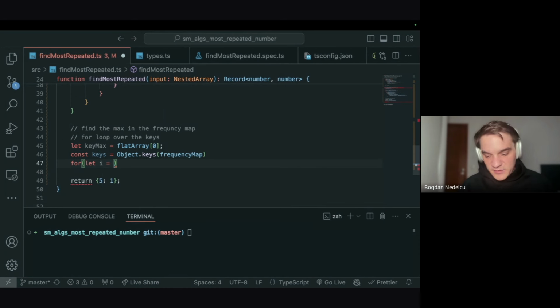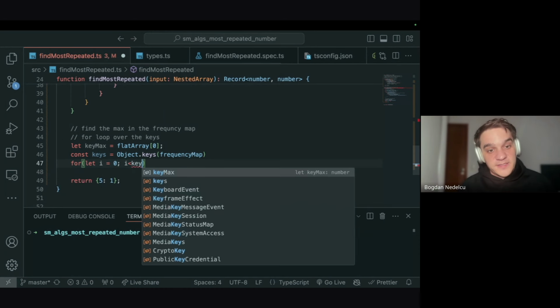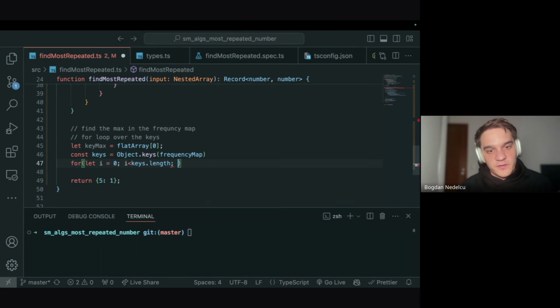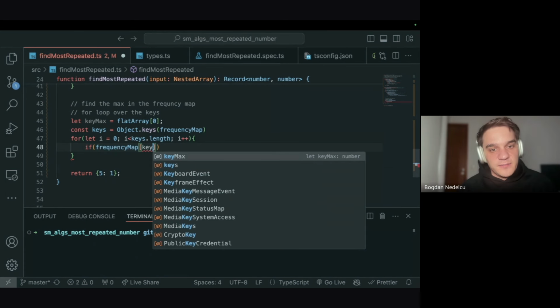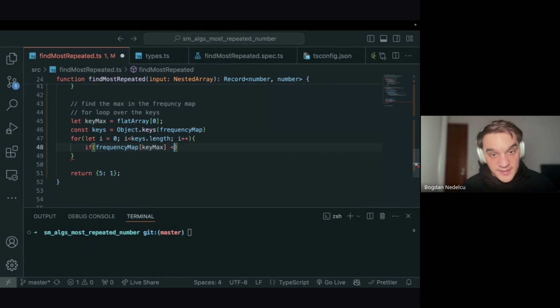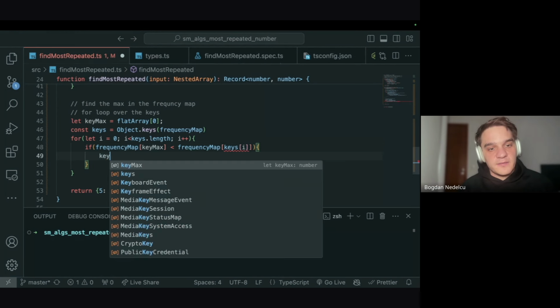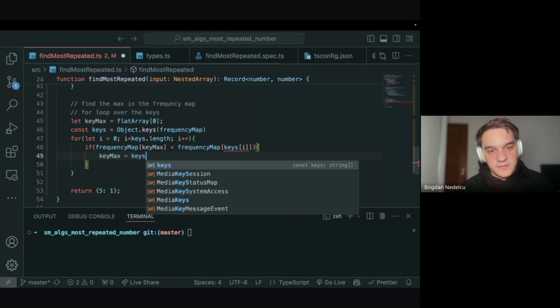As you see, this is the bedrock of your knowledge. Very simple things that people usually overlook, that look too simple, but they are not. Definitely they're not simple to do under pressure. And here I can say if the frequency at the keyMax is less than the frequency I find at I, so it's less than the frequency map at keys of I, then make my new keyMax, and keyMax is equal to keys of I.